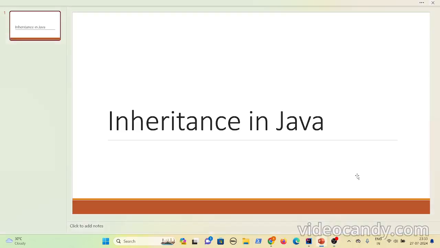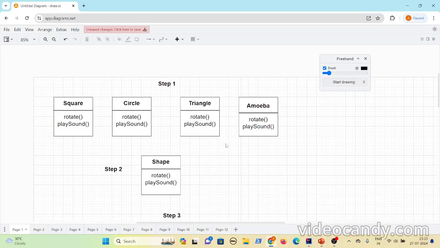Hello all. In this video, we will talk about the inheritance concept in Java. Let's consider you have four shapes: square, circle, triangle and amoeba. What you need to do is rotate these shapes, so you need to write methods to rotate these shapes, and you need to write a method to play sound as well.